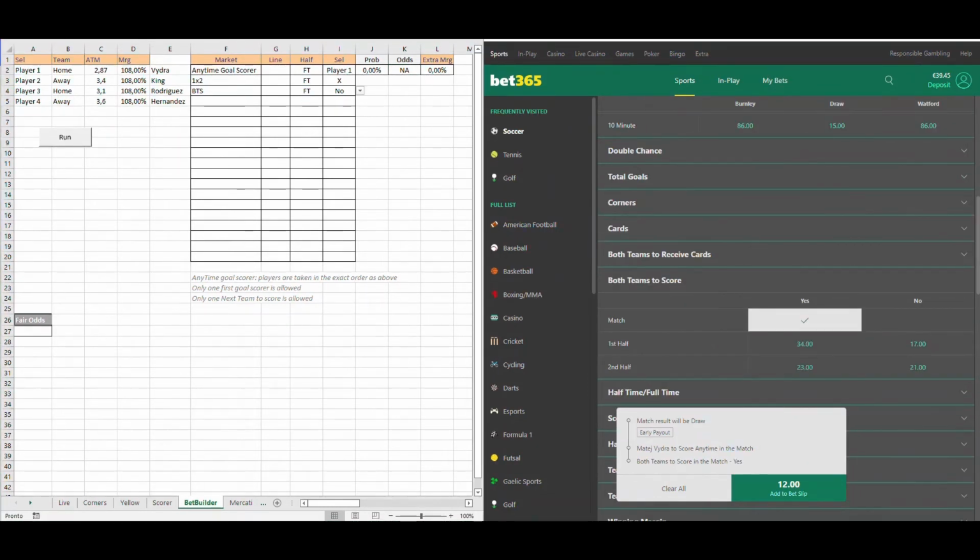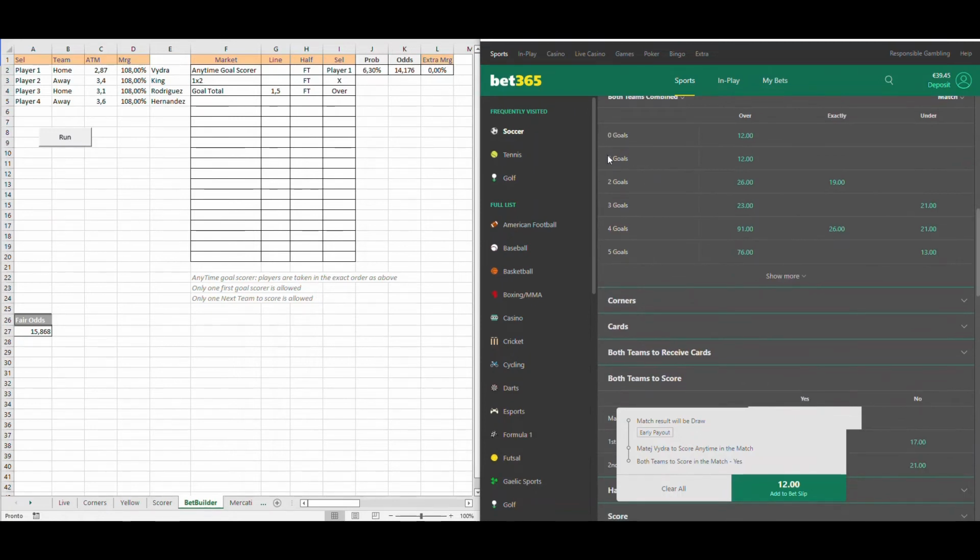On the same line, we are going to use total goals and over 1.5, instead of both teams to score. Also in this case the final odds should not change, since the desired outcome can only happen when at least 2 goals are scored during the match. Let's check on the Bet365 side. The odds are again 12, as expected.